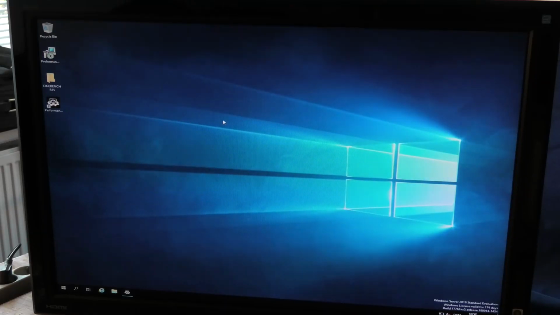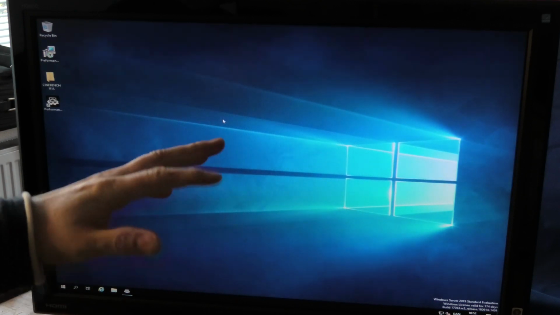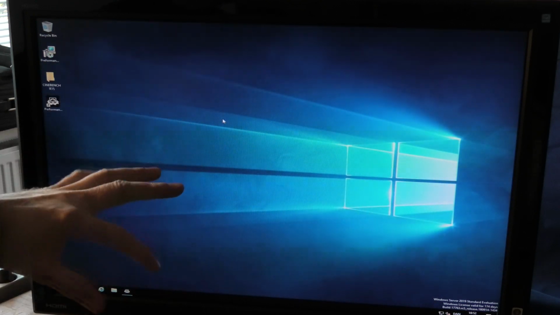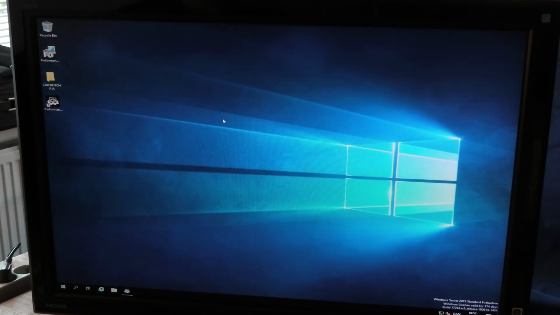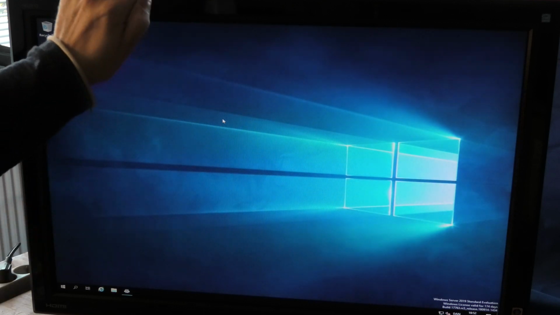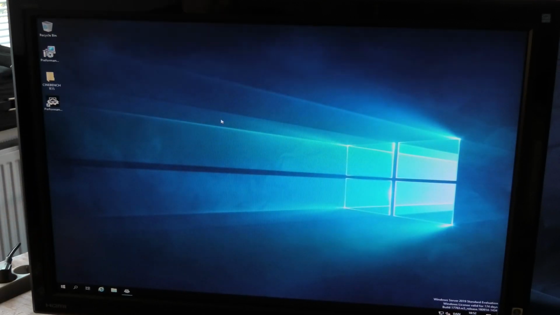And we started Server 2019. I don't know about this flickering thing that is going over the screen. That's not on the screen. It's still there. Yeah, I don't see that.